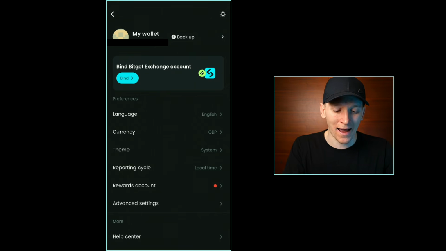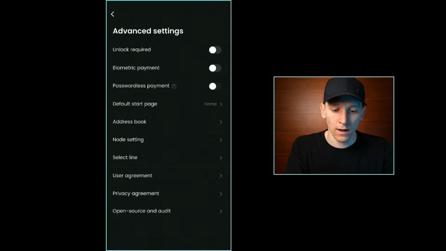Also, you might want to add biometrics to the account if it doesn't prompt you already. So if you go down to advanced settings, you can click these on and off as required. So unlock required, biometric payment, as you can see here. If you want to click those on, you can do. Just makes it a little bit safer when withdrawing from the wallet or making any payments.